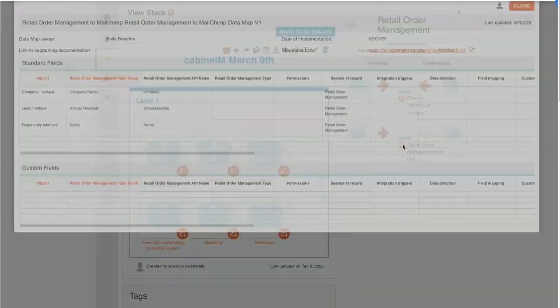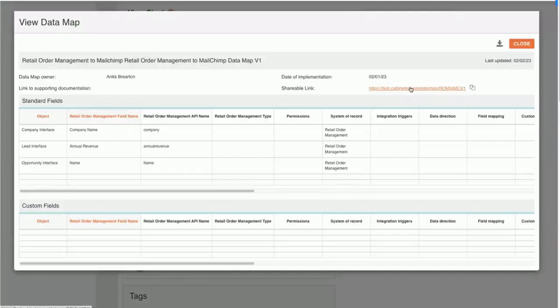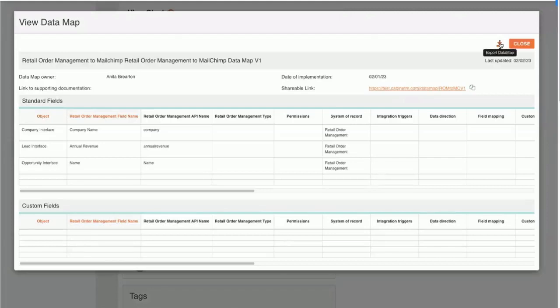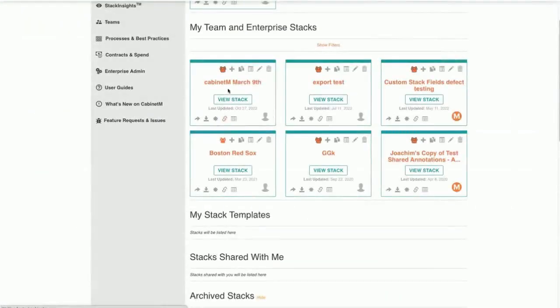You can also share your data map in many ways. You can share the data map via a custom URL, you can download the data map as an Excel spreadsheet, or you can share it along with your other stack details by sharing your stack.